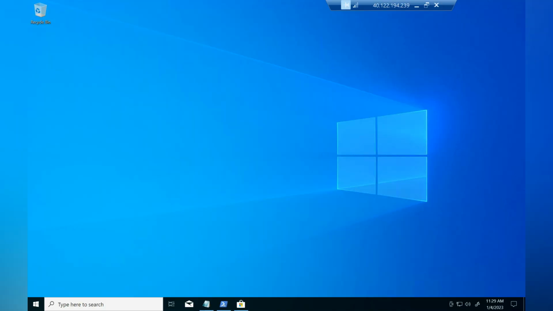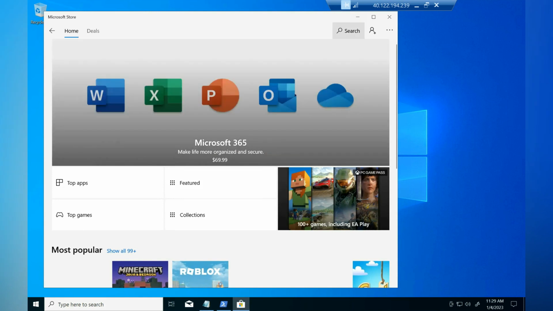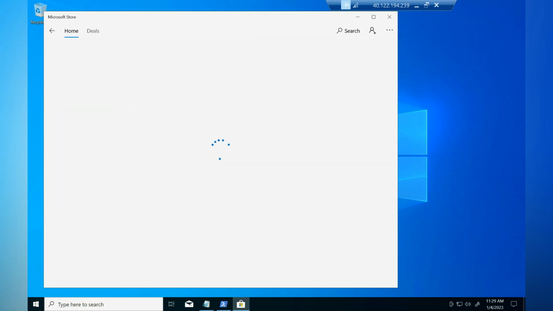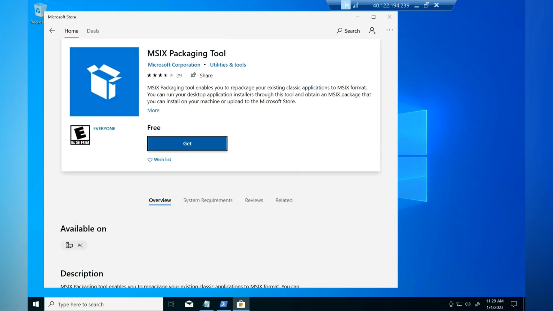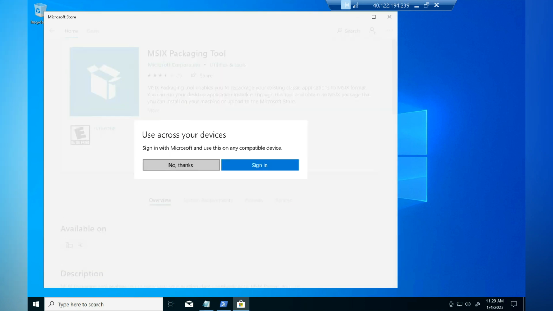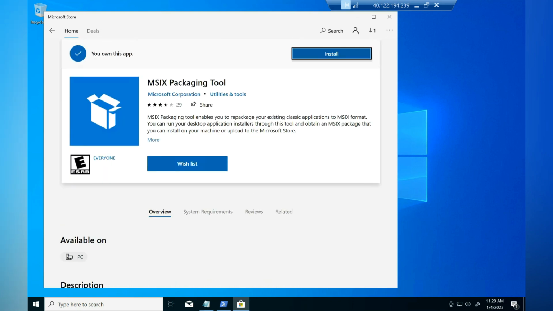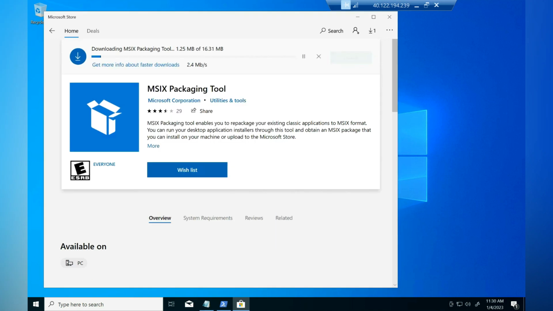To download the MSIX packaging tool, we need to go to the Windows Store. So here we need to search for MSIX. We need to select this application and then we will install it. Click on Get. Click on No Thanks for the sign in. And then hit Install. So it will download and install the MSIX packaging tool.